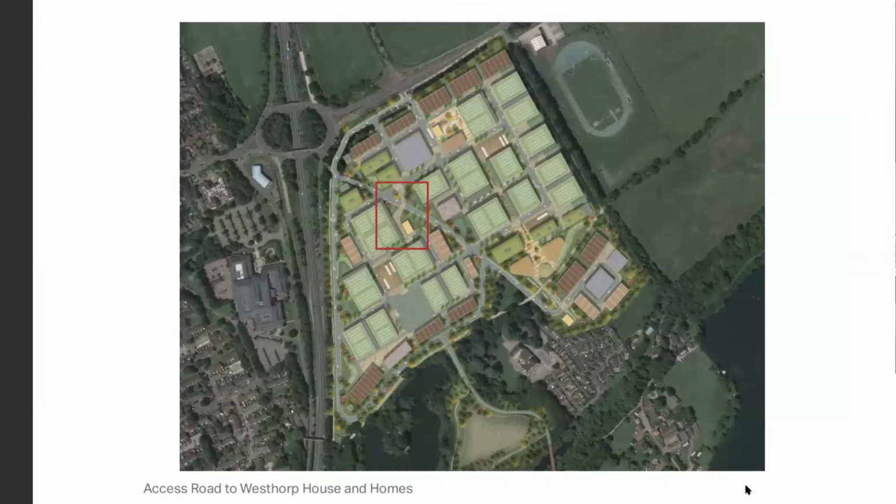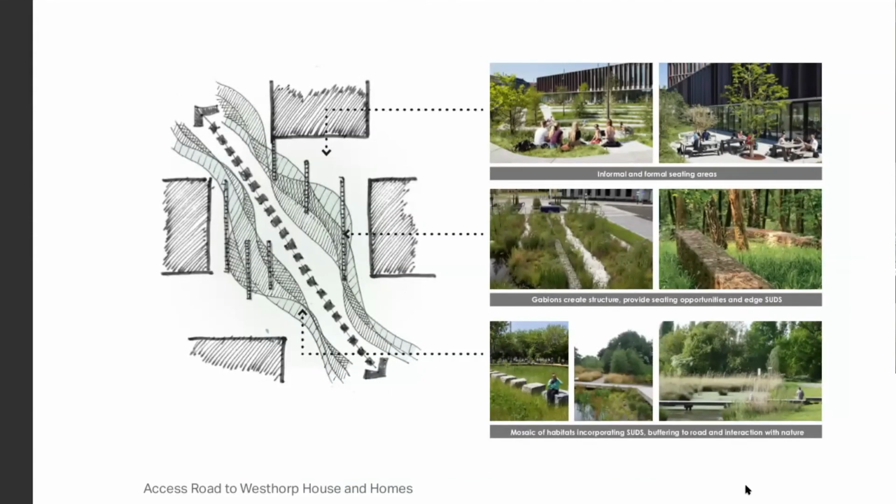So this is just a quick snapshot of the access road to Westhorpe House and Homes. Go to the next slide. Again, we're working very closely with the landscape architects on this, and following their vision, but it's very much trying to enhance and enliven the road itself. Around where there's an interface with the building, we want to create those active zones, those active realms for people to enjoy, but we want it to look and feel quite natural, not sort of managed.